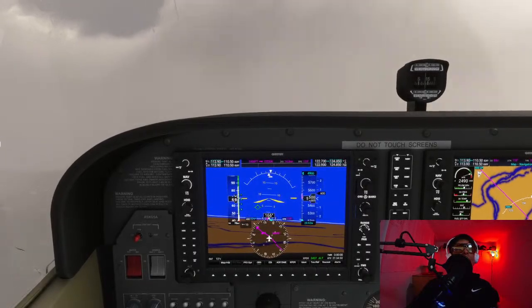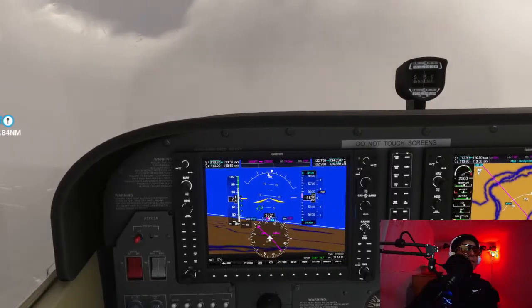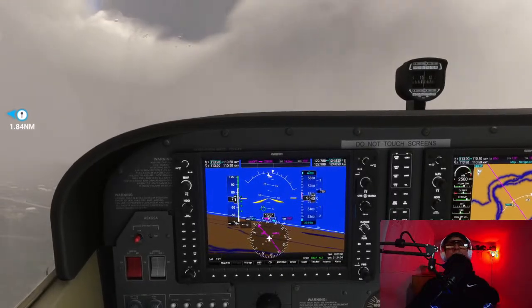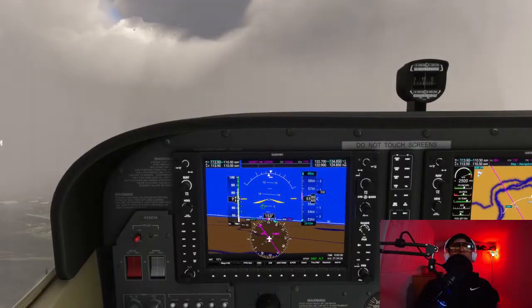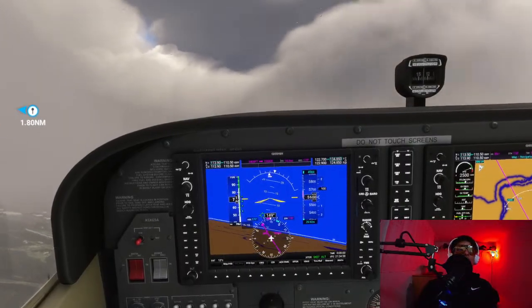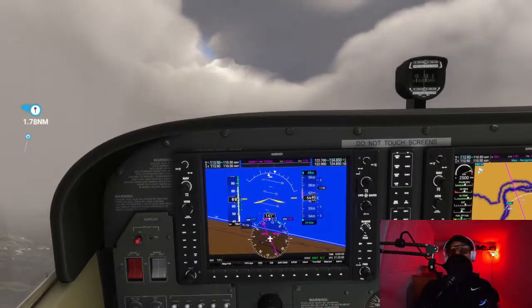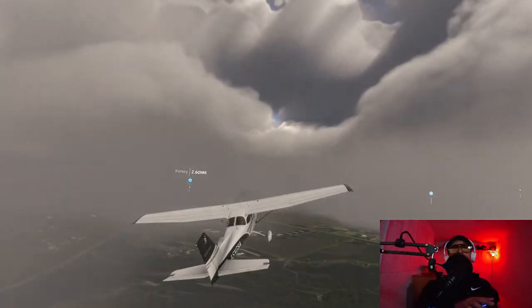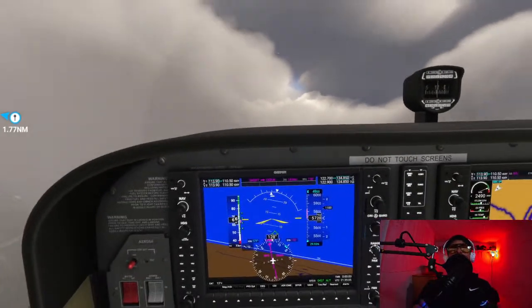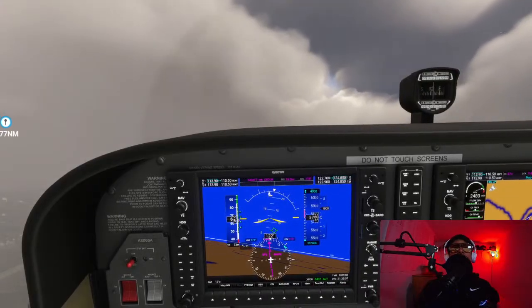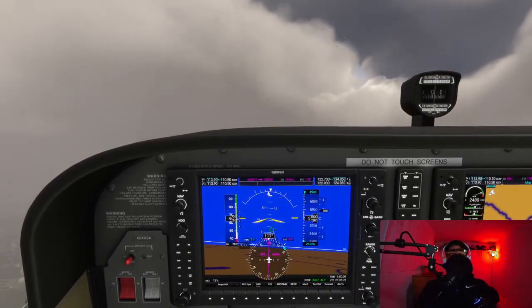Left turn to 7,000 feet. Direct to Sea Duck and hold. So right now we're going to Sea Duck. Climbing left turn. Flaps are up. Let me just double check. Flaps are up. Okay. Direct to Sea Duck. Climbing 7,000.